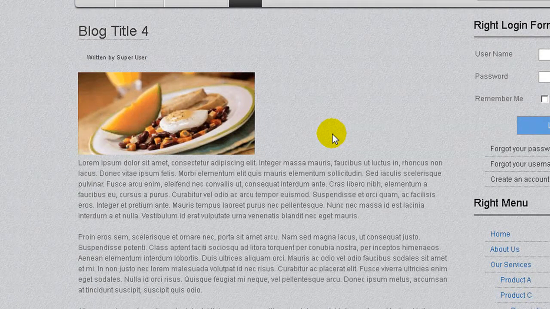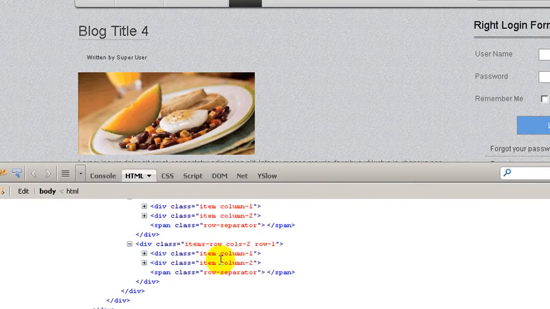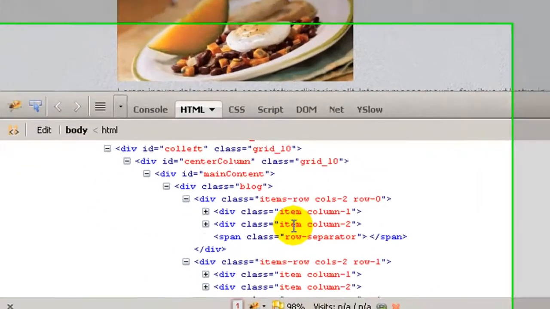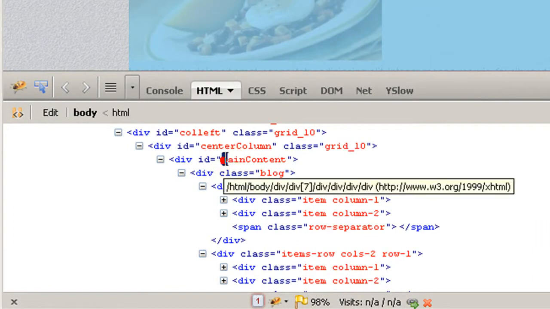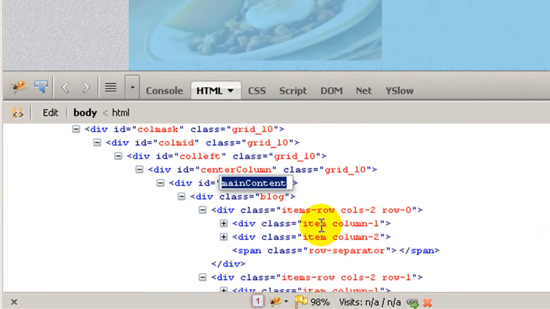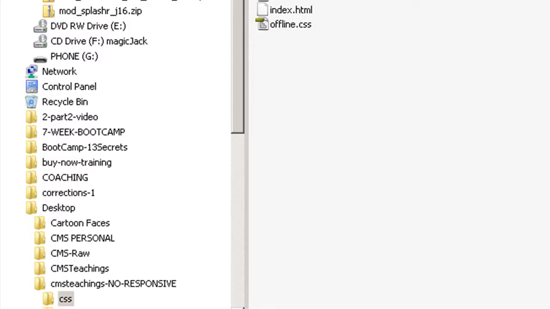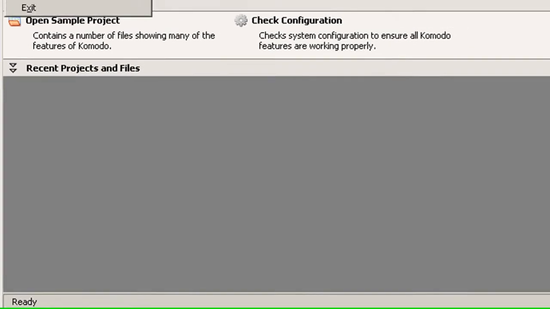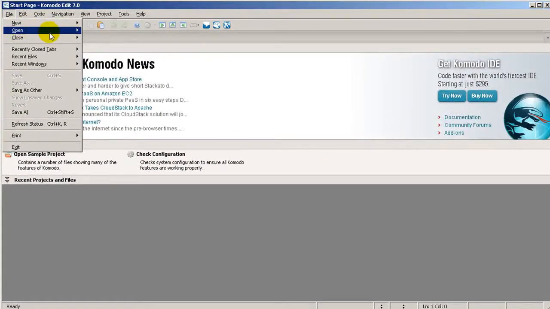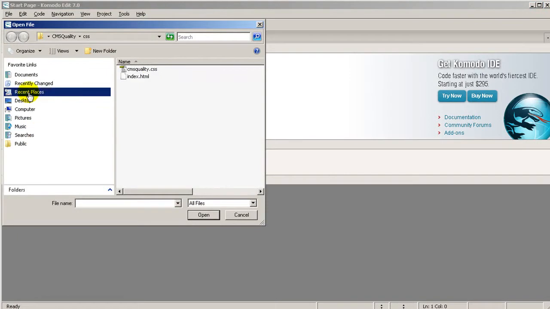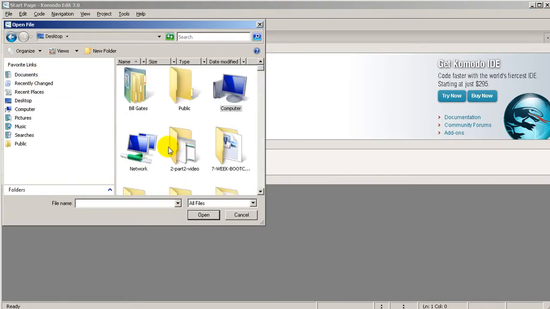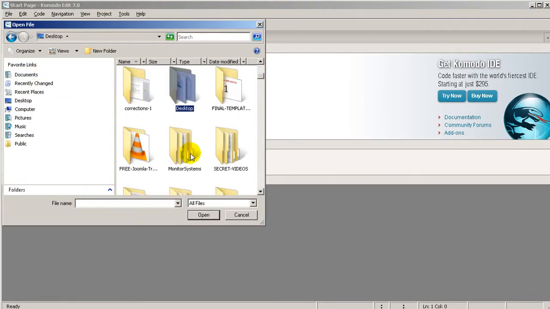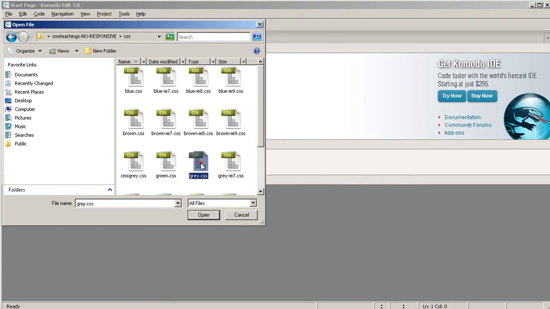Let me go to the F12. Again, we are going to go inside the CSS style and main content. We are going to have the main content and then the column 1, okay? And then main content and the column 2. Let's go to Komodo and click on File and open File. And again, we are going to find the CSS style in here. Click in there and click Open.